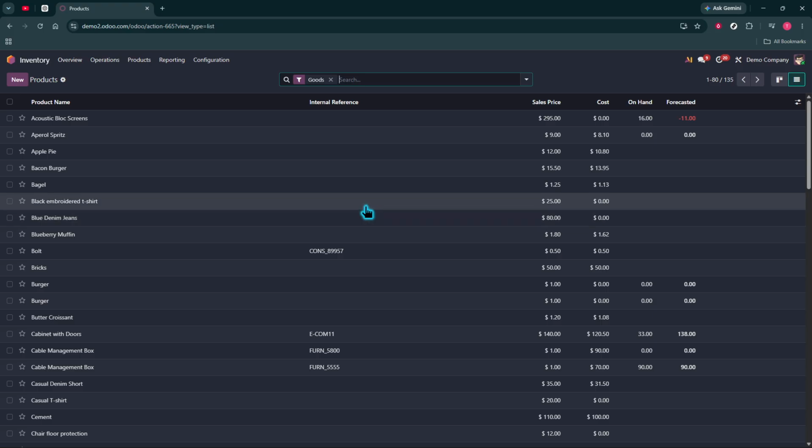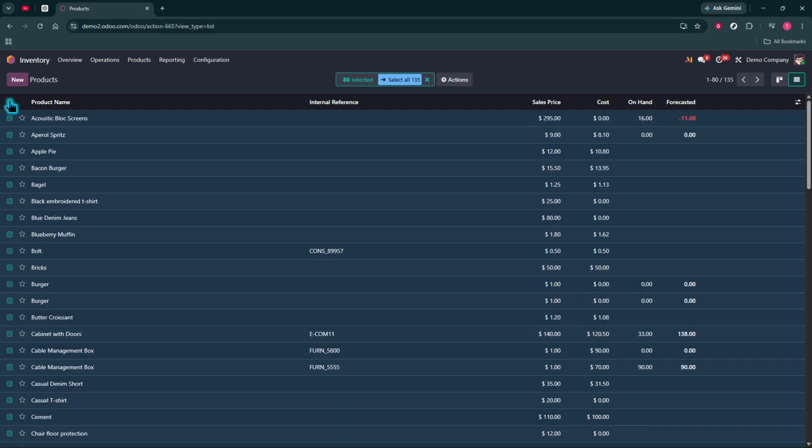Now, click the checkbox at the top of the list to select all visible products. This tells Odoo that you want to apply the next action to the entire selection. If your database contains many products, take a brief moment to confirm you've selected the correct set of records before moving on. Once everything is selected, click on Actions.